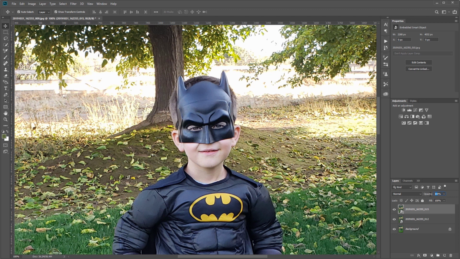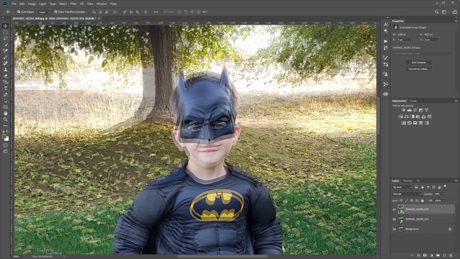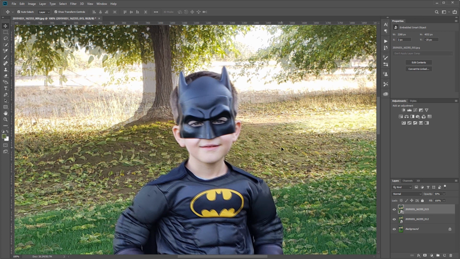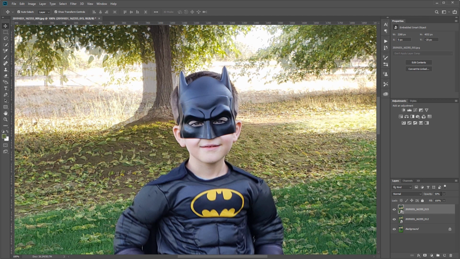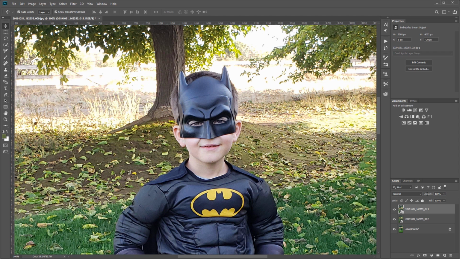And again, I'll set that to 50%. And I'll do the same thing, so I'll drag the image and then nudge it so the eyes align. Then I'll come back and set the opacity to 100% for that layer again.